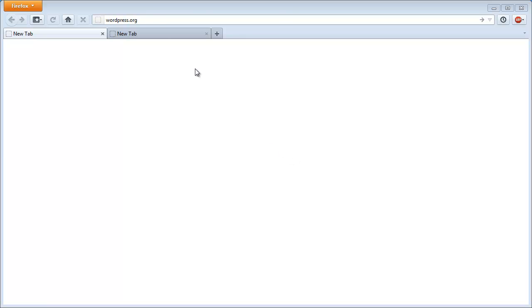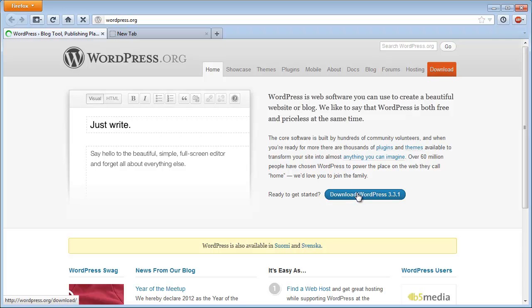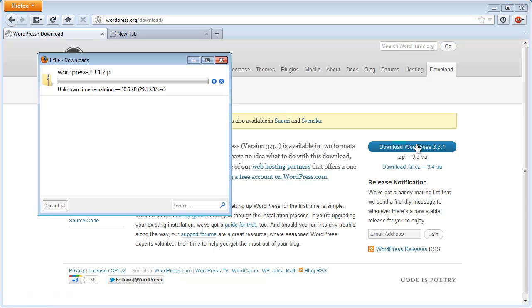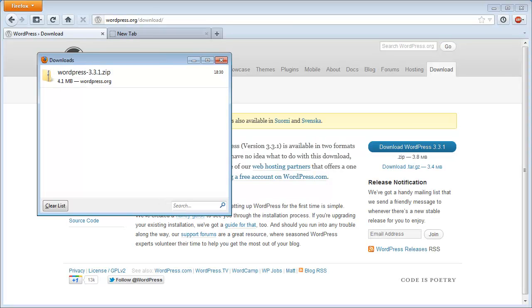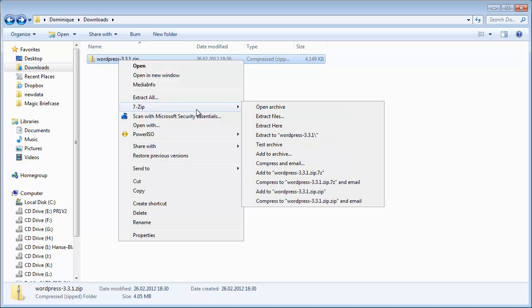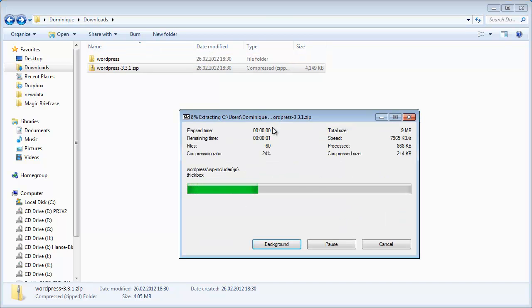So now I'm going to wordpress.org and I'm downloading the latest version of WordPress. It will take some time. I'll make a pause and go back when it's ready. Okay, now we're done, so I'll open the folder. There's the zip file I just downloaded, and I will extract the content of that zip file.